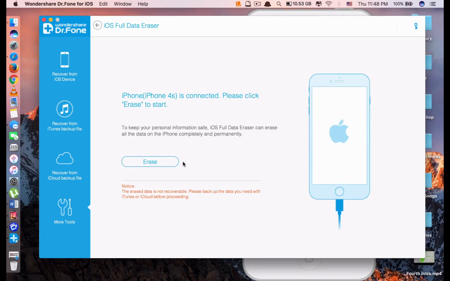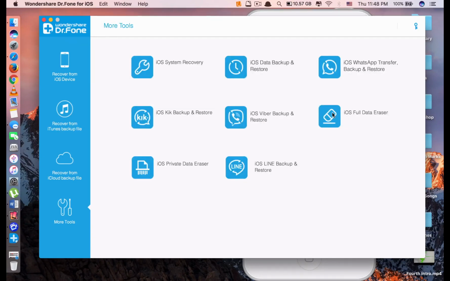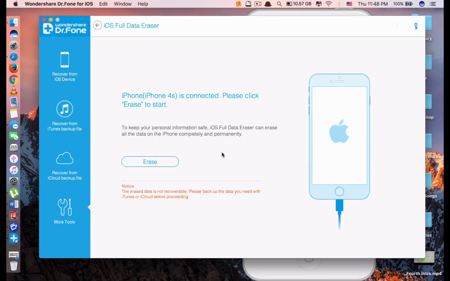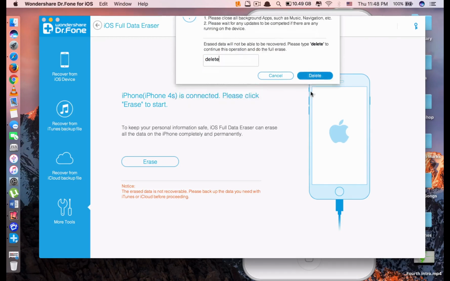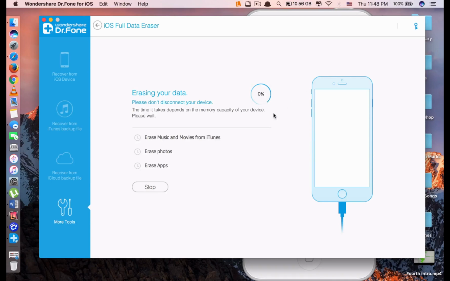So you can see here, after you click iOS Full Data Eraser, it will show you this and you just click erase, and now they ask to confirm whether you really want to delete that. Just type in delete here in the space provided, click delete. Now it will start its process. It may take a while.